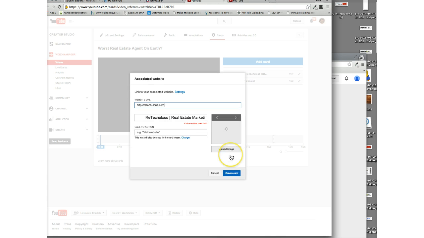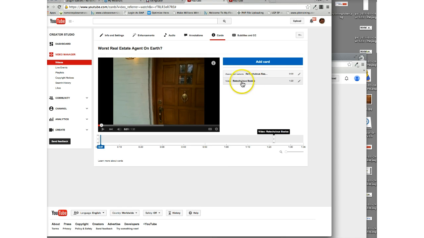Create the card. And I think the idea is that these are going to look a lot better on mobile. That's the advantage to doing them. Then you can upload an image to associate with it. "Get Retechulous now." This is the little thing that comes out in the teaser. I may want to be more specific.